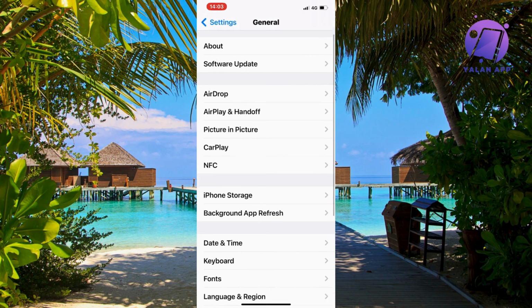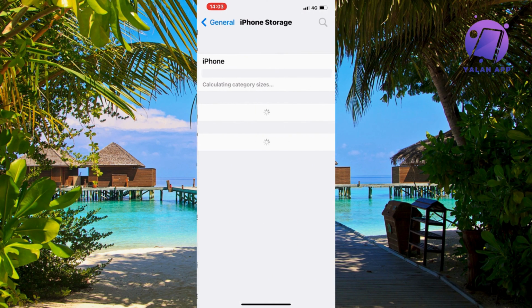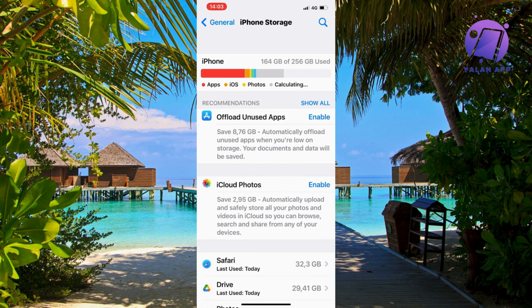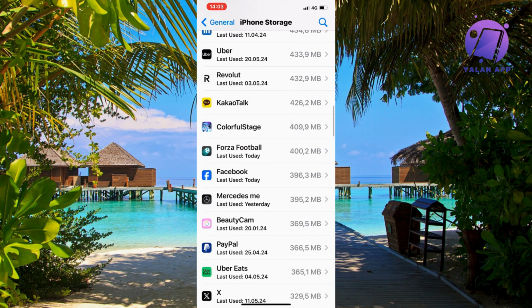So on this page, we're just going to scroll down and click where it says storage in here. As you can see, for me, it says iPhone storage. So I'm just going to click right here. But of course, for you, it might say something else, not just iPhone storage. And as you can see, we should now be taken here. So now I'm just going to scroll down in here and then find Facebook, as you can see. So we're going to click on Facebook.